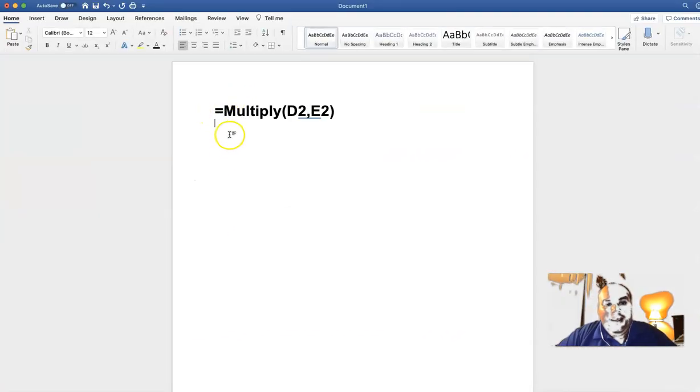Equal, equivale a, so equal, let me do it bigger. So va a ser equal y luego multiply, multiplicar. Then paréntesis, el signo de paréntesis, que es el botón shift y el número 9. And then you're going to put D2, coma, E2. And then parentheses.